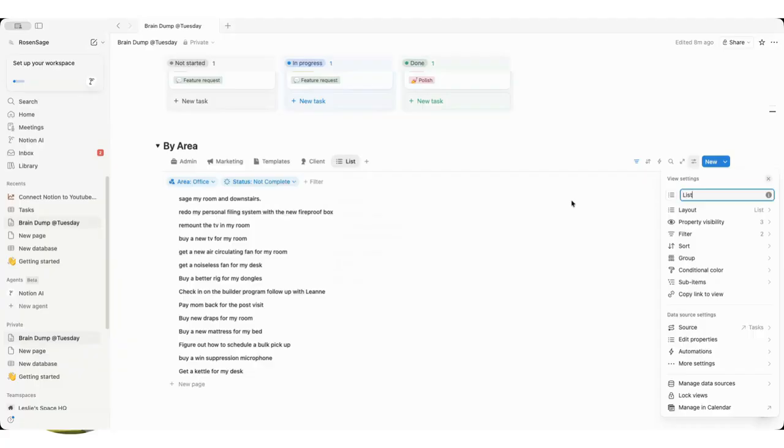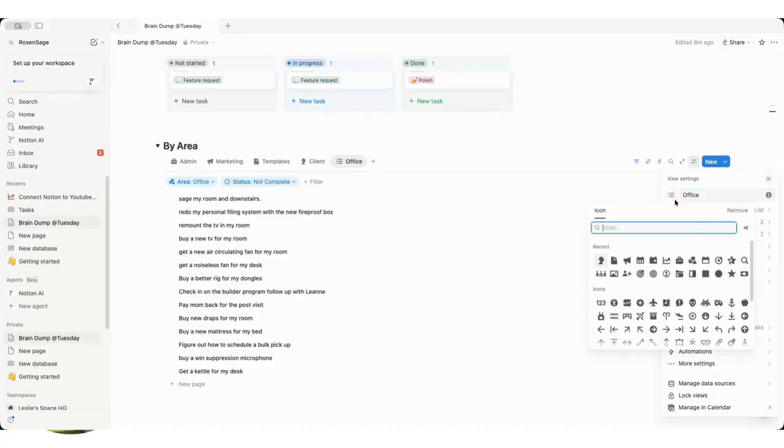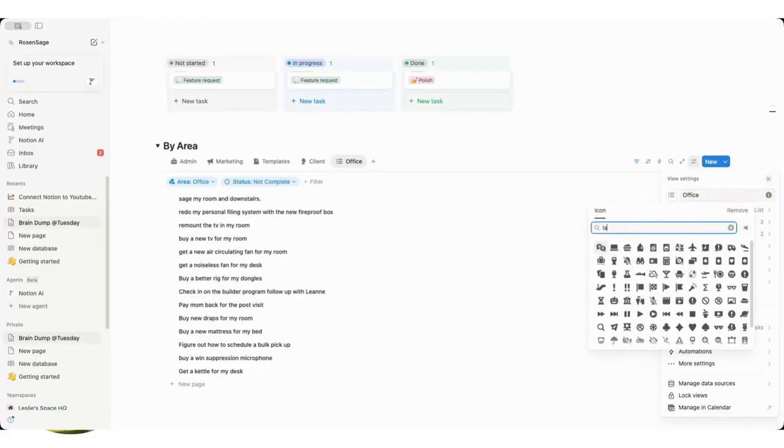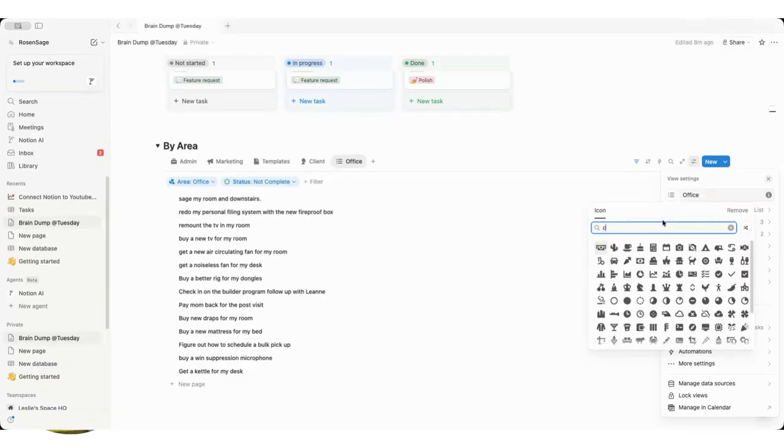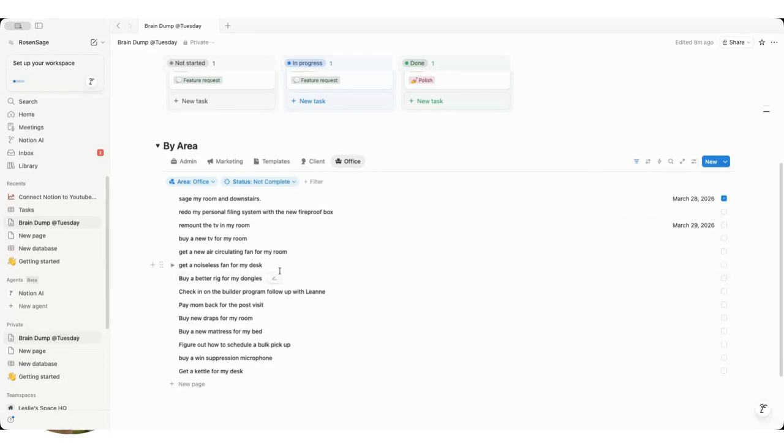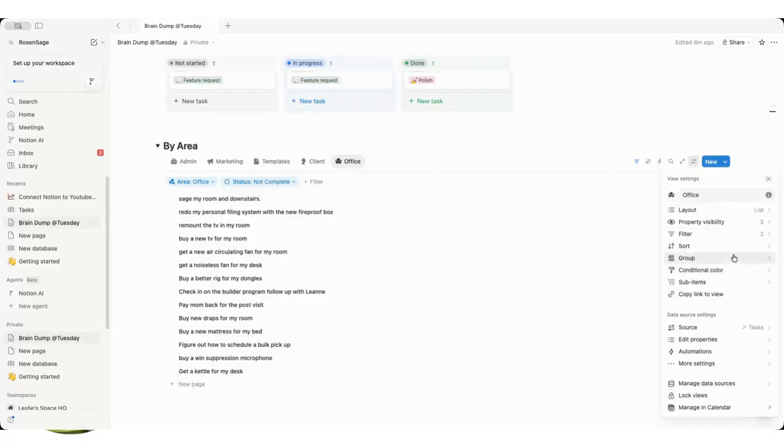And then we're just going to rename this office, and then I don't know. I wonder if there's a lamp on this. Oh, like, oh, chair. Yeah, that's an office. And then you can still do the same type of grouping.